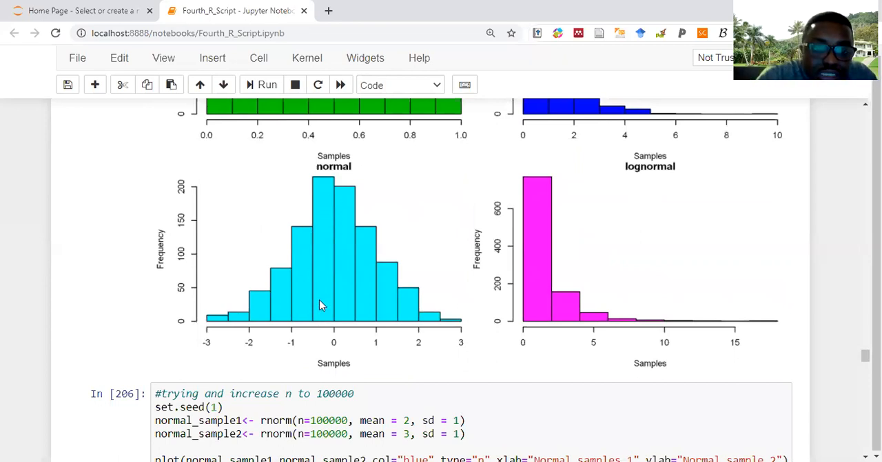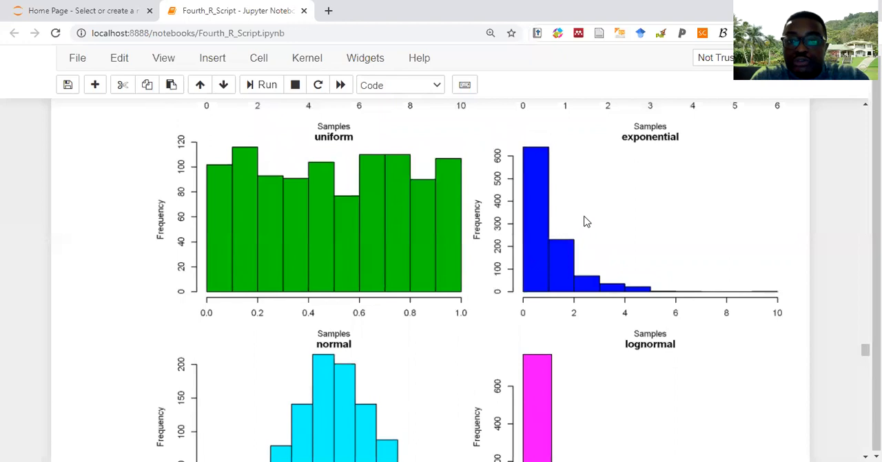It doesn't stretch; the rate at which it stretches to the left is the same as the rate at which it stretches to the right. But for the exponential, I realize that the frequency is very high for small numbers, and then as the sample values increase, the frequency decreases.